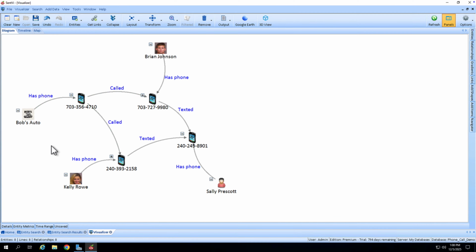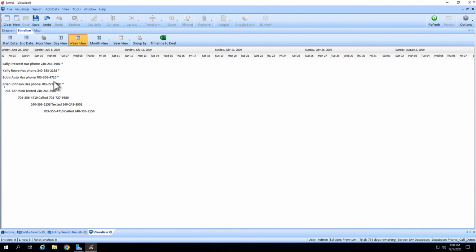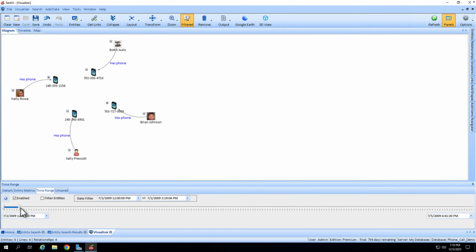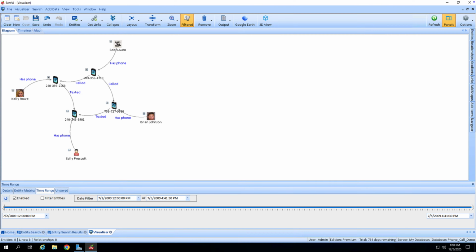We can take this a step further. We select Timeline and follow the visualized events from start to end. We could also look at Time Range and even play the actions out in our visualizer. Either way, you'll see the pattern emerge. Both Kelly and Brian text the same number and then receive calls from Bob's auto garage.